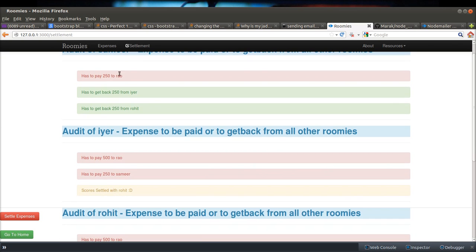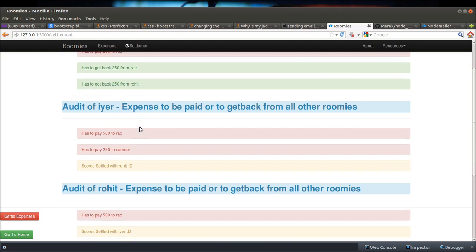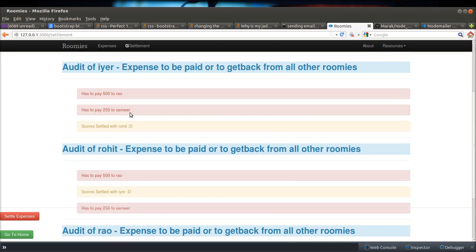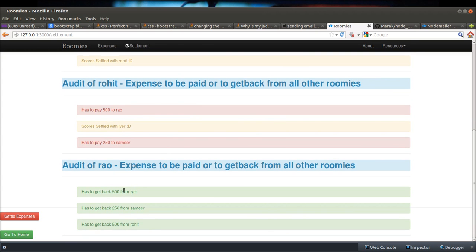All the expenses to be paid are in red, and if you're supposed to get back money, you'll have it in green. If scores are settled, you'll have it in yellow. So this is the audit of Samir. Samir's got to pay 250 to Rav and has to get back 250 from Iyer and 250 from Rohit. And Iyer has to pay 500 to Rav and 250 to Samir, but his scores are settled with Rohit. Similarly, Rav has to get back 500 from Iyer, 500 from Samir and 500 from Rohit.